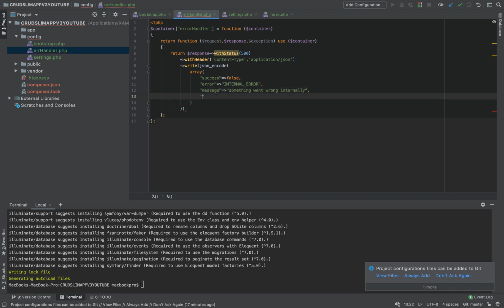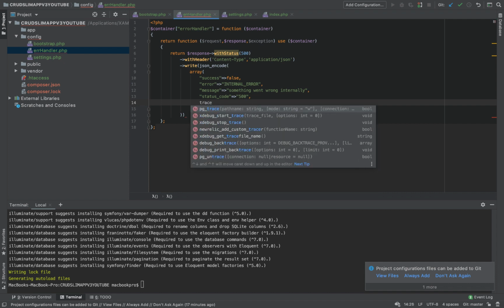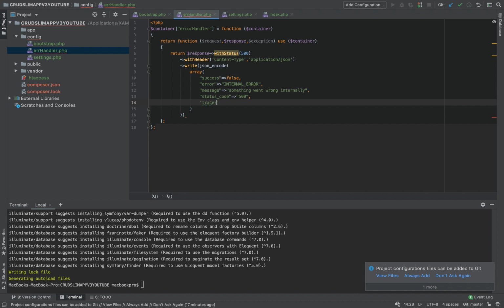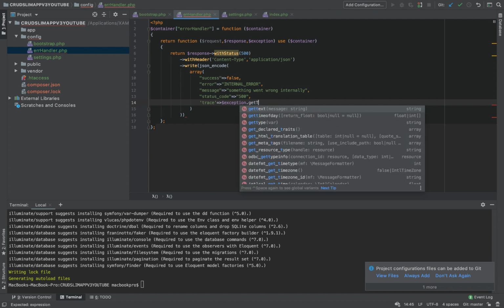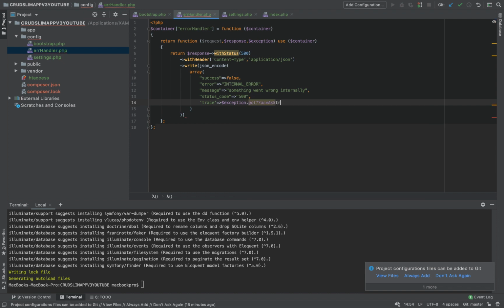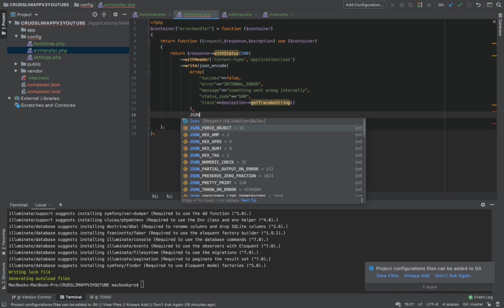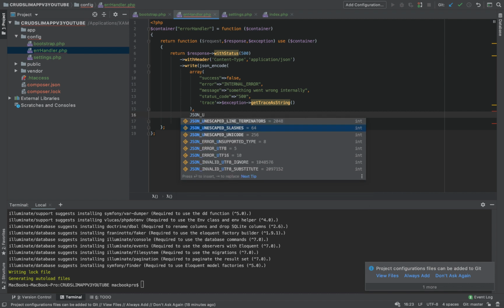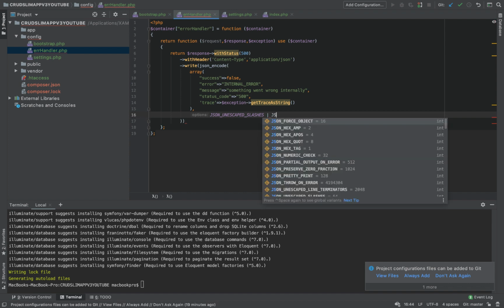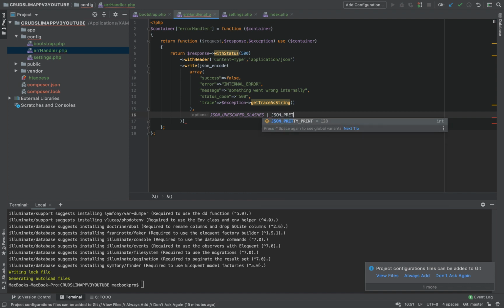We are also going to set a status code, just in case that would be needed, and our status code is going to be 500. We are then going to return our exception too. Our exception is going to be our stack trace, so for exception we are going to call exception, getTraceAsString. The last thing we're going to do here is call JSON unescaped slashes, and we are also going to call JSON pretty print.